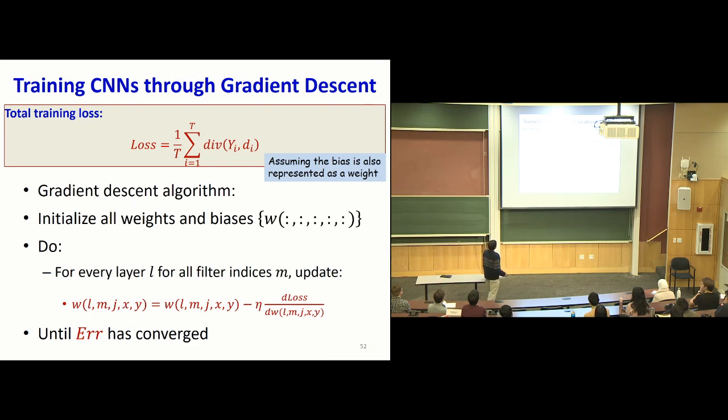And what we want to do is to learn all of the parameters of the network, which are all the weights and biases, to minimize this loss. So this procedure is the same as before. You would initialize all of them, and for every filter parameter of every layer, you're just going to use the standard gradient descent rule.